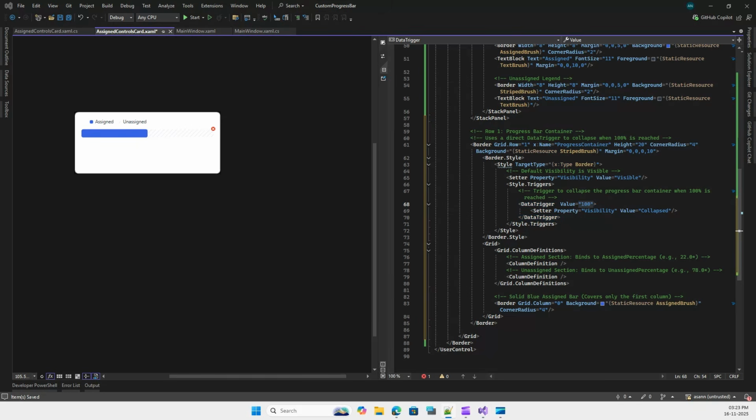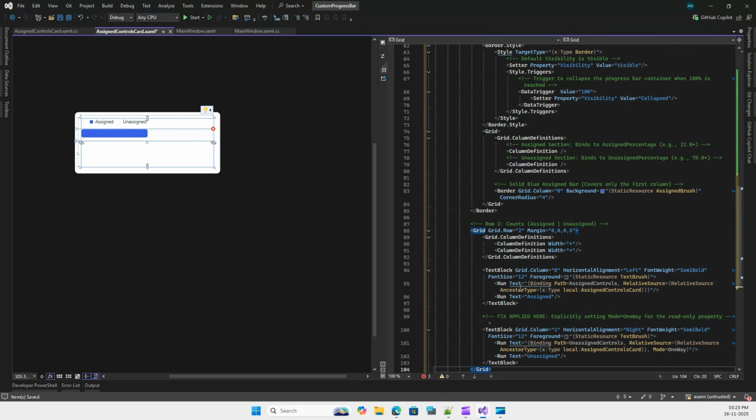Next we will move to the counts, which will tell the value of the assigned and unassigned. This grid will basically tell us the current value of the assigned and unassigned. So we have now added this grid.